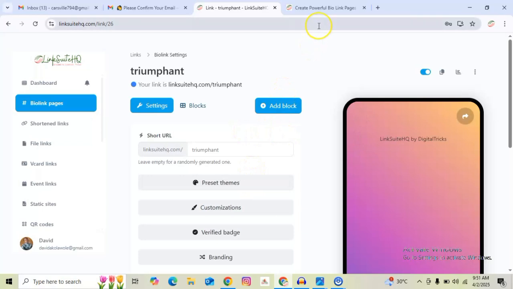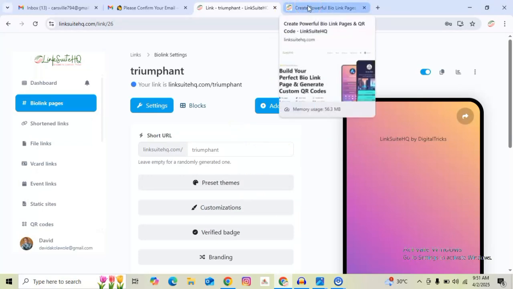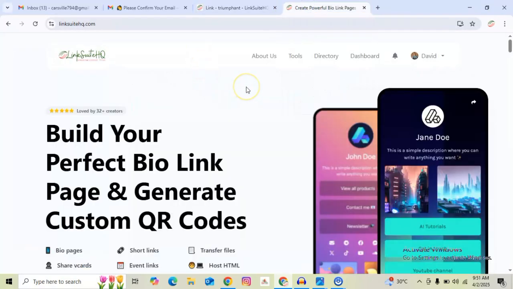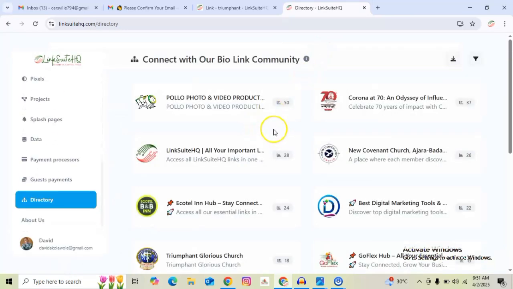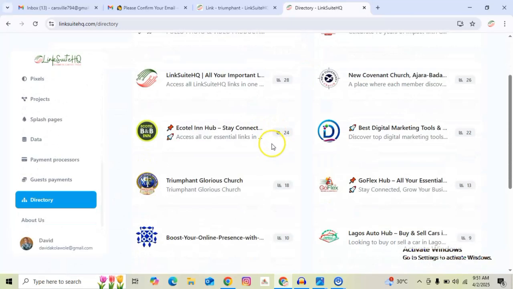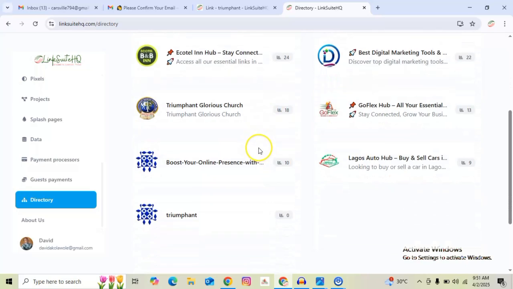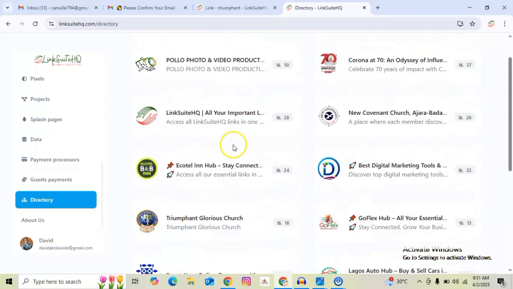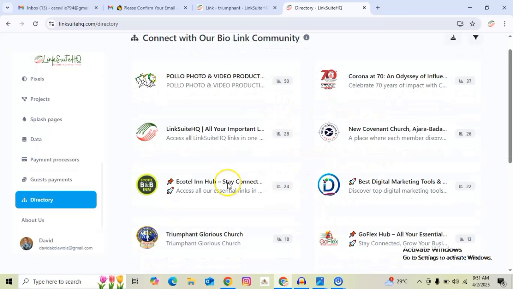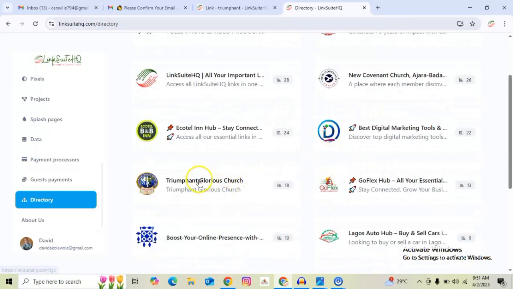Before we continue, I want to show you one of the advantages of LinkSuiteHQ: from the home page here, you can see that we have a menu called directory. When you click on directory, you'll be able to see some bio links that have been created, where you can get inspiration. You can click on any of them, look at it, and use some of the things they have used. So let's take an example. We are going to be recreating this particular one.